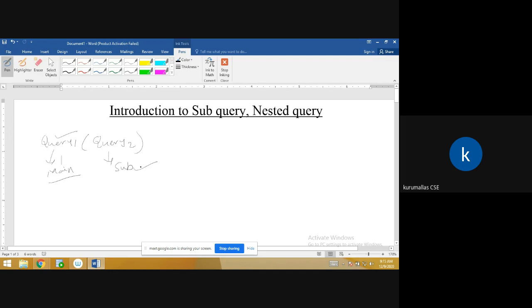Next, the rules of the nested query. The inner query is executed first, as I already told. Next, the inner query should be within parentheses, right? A subquery does not use an ORDER BY clause, because ORDER BY must be the last clause of the select, right? So we have different rules for creating these subqueries.